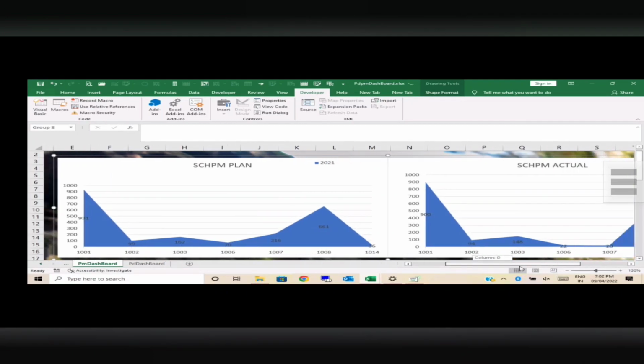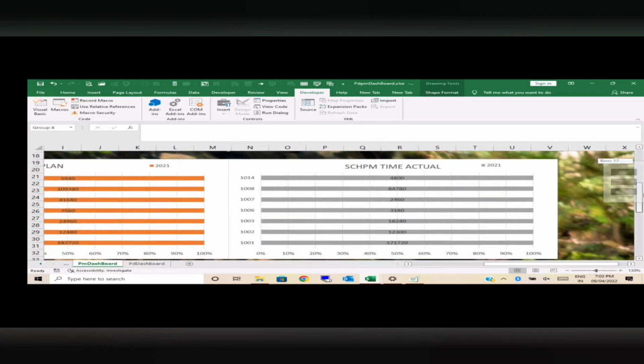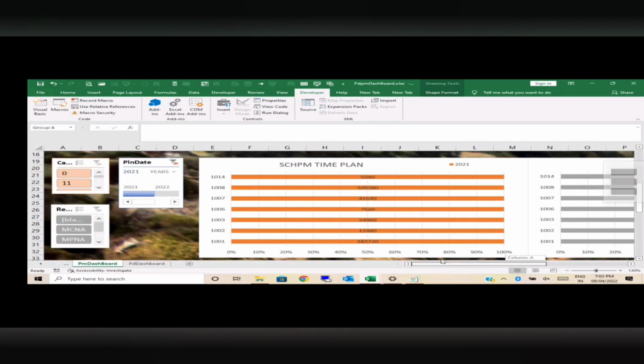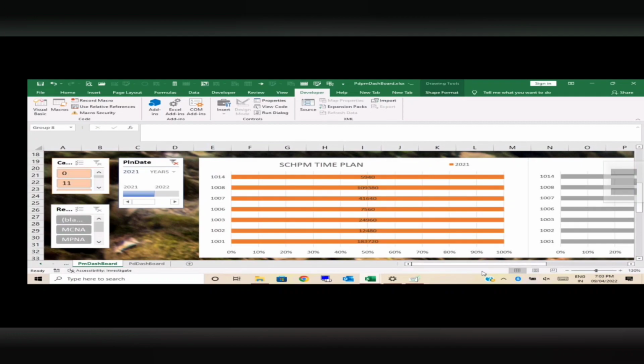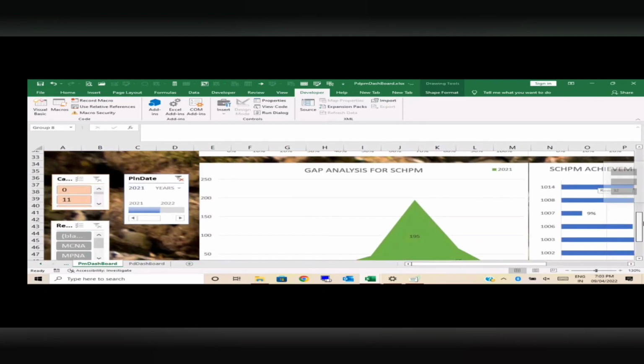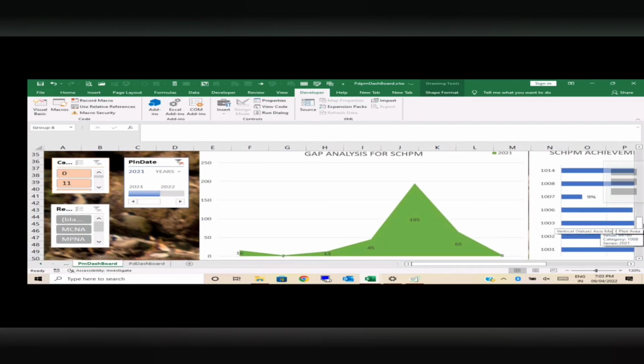Out of that, how many were completed? This is the plan versus actual. Right? This is the time, location wise. This is the actual. Right? This is plan versus actual. There is a gap. What is that gap? The definition of the gap is here, friends.